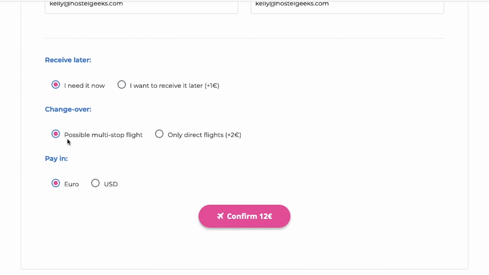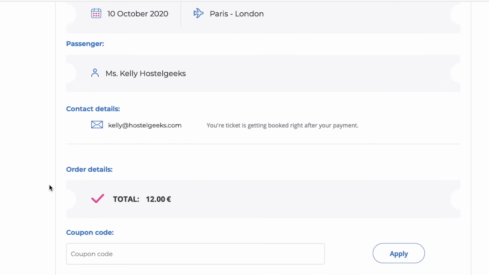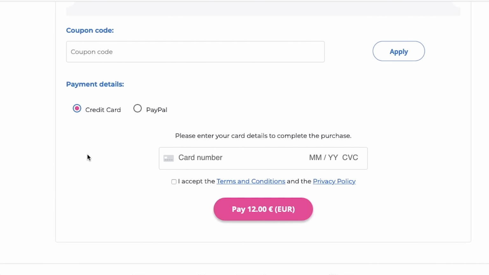Changeover again is just two options here, and then pay-in options are either euros or US dollars. So I'm going to go with euros. As you can see here, it's €12 or $12. There we have it. You can check over your booking details to make sure that's all correct, and then payment details either through credit card or PayPal.